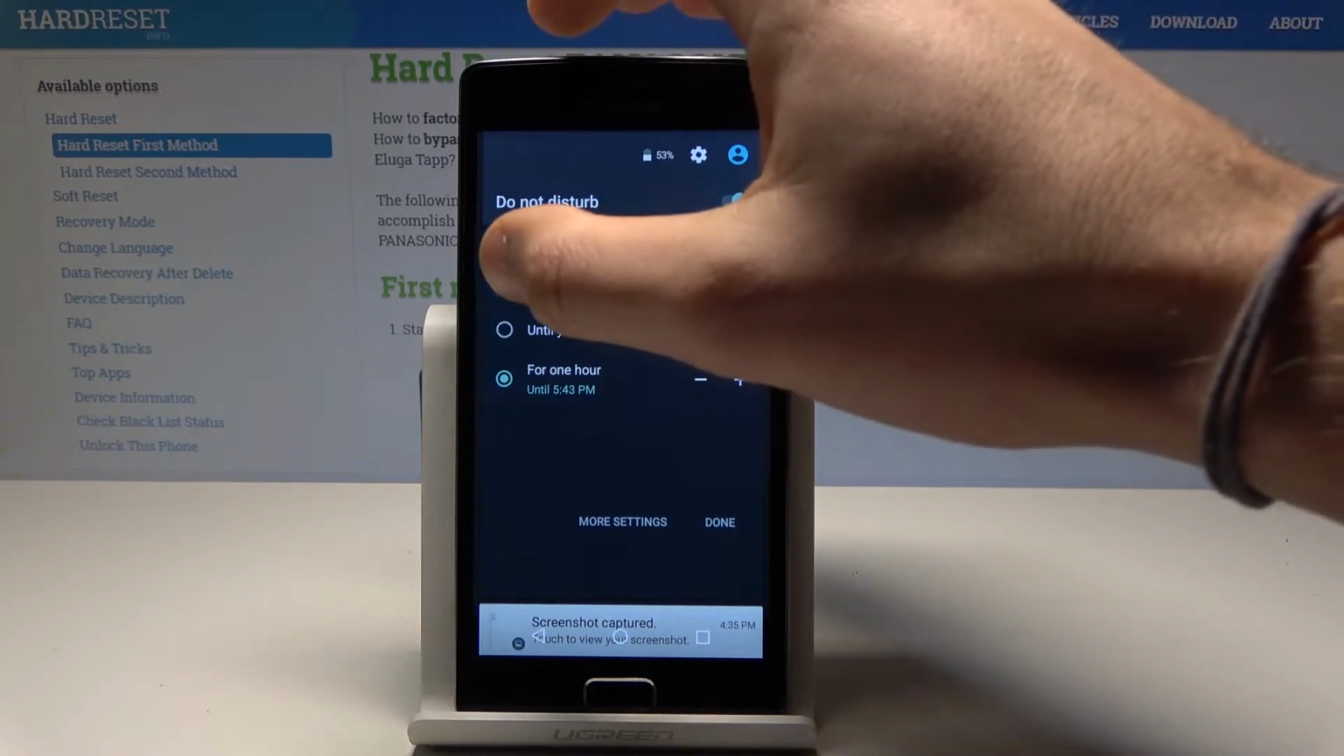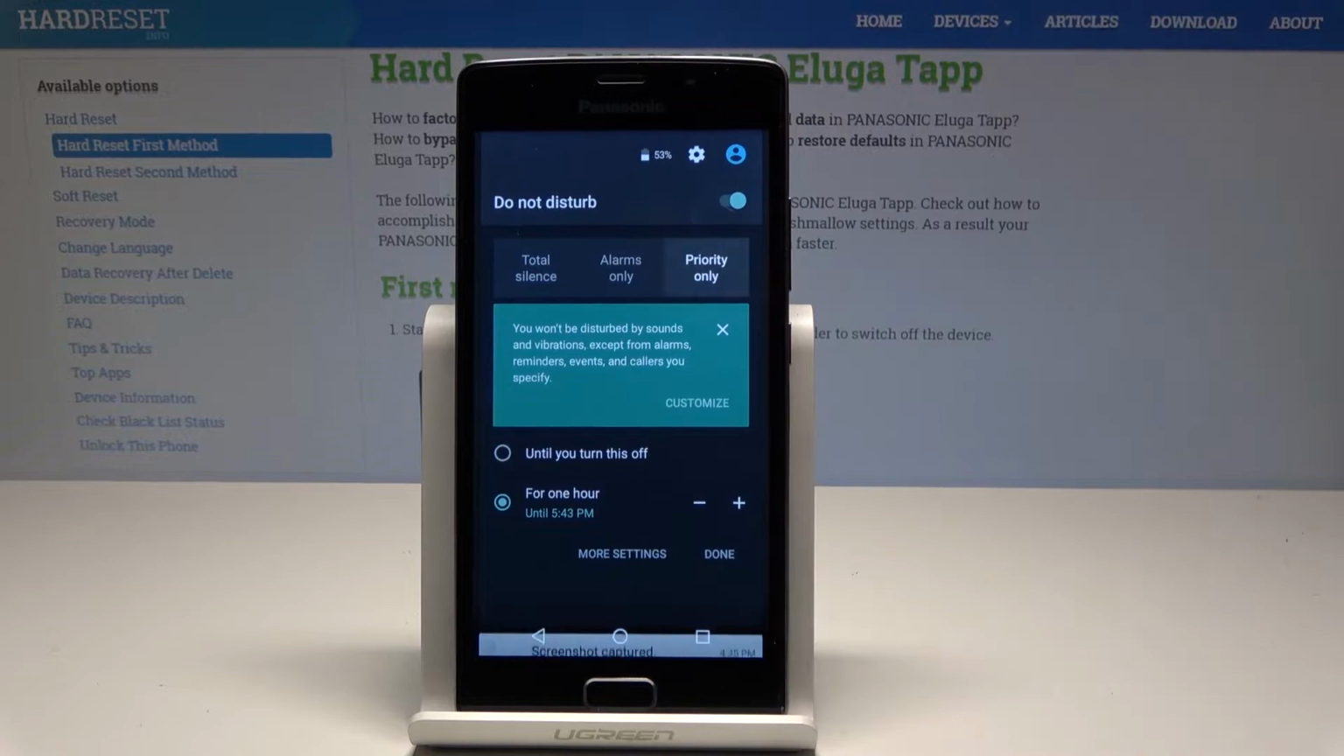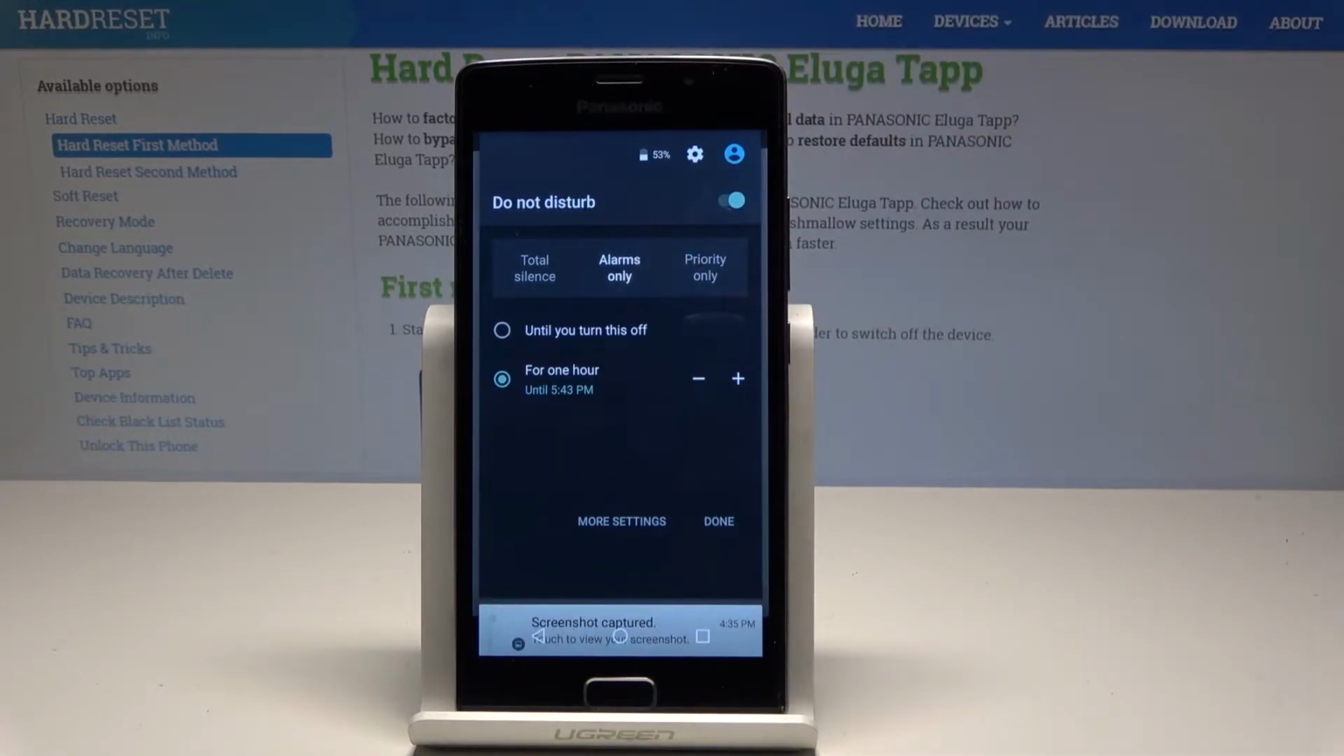Here you have to decide whether you would like to use total silence, so this blocks all sounds and vibrations including from alarms, music, videos and games. But of course you will still be able to make a phone call. You can also choose priority only, so you won't be disturbed except by the priority, and you can tap alarms only.